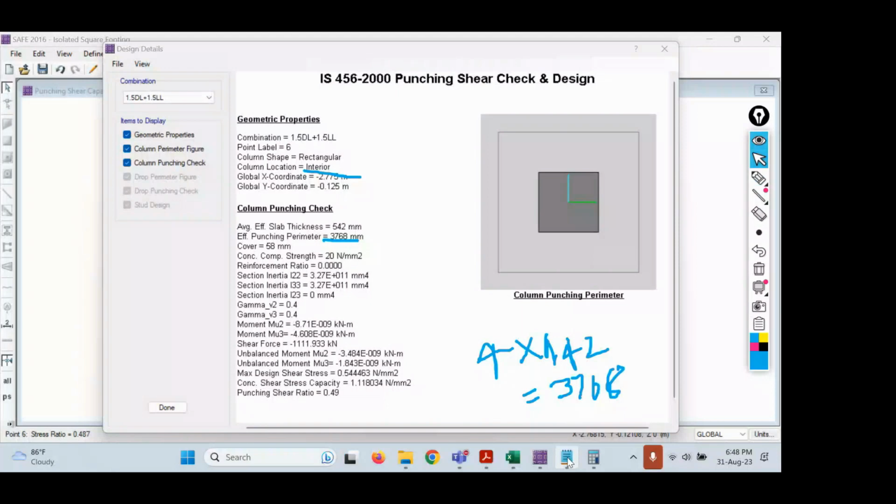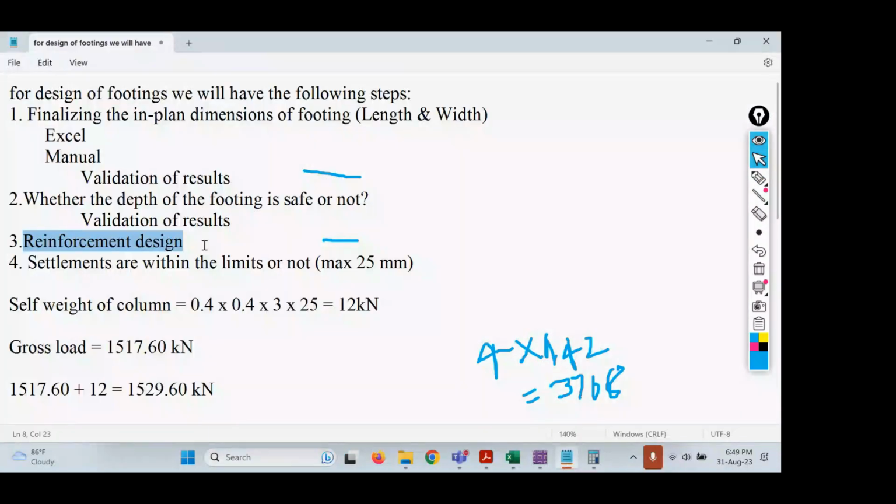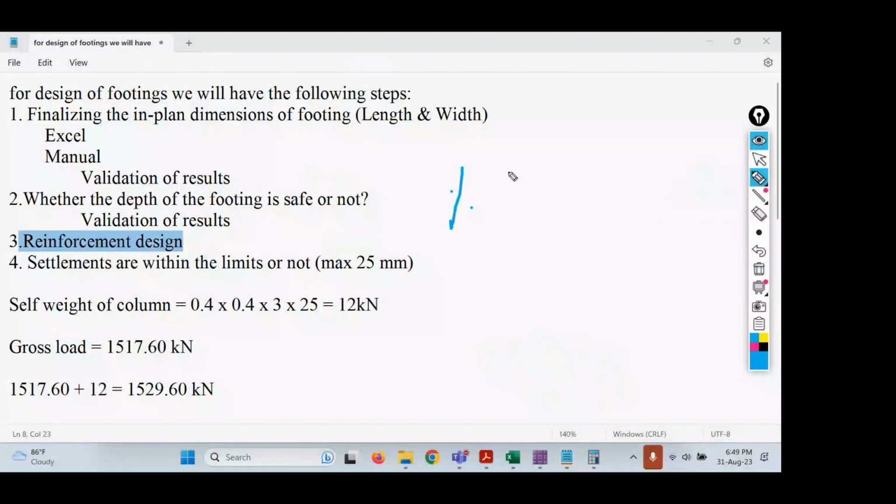Now, what is left over? The leftover is one-way shear. When you do one-way shear, then only you will get the reinforcement design. Now, to check one-way shear, we need to know the percentage of reinforcement. If you remember, in the manual calculation, we calculated PT. So this value you have to calculate.